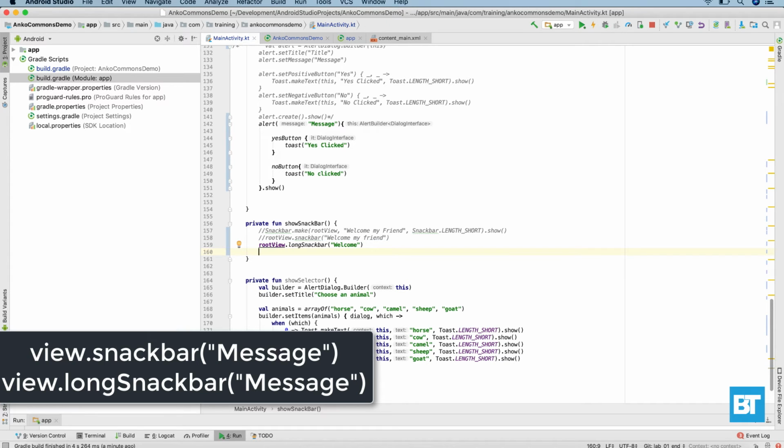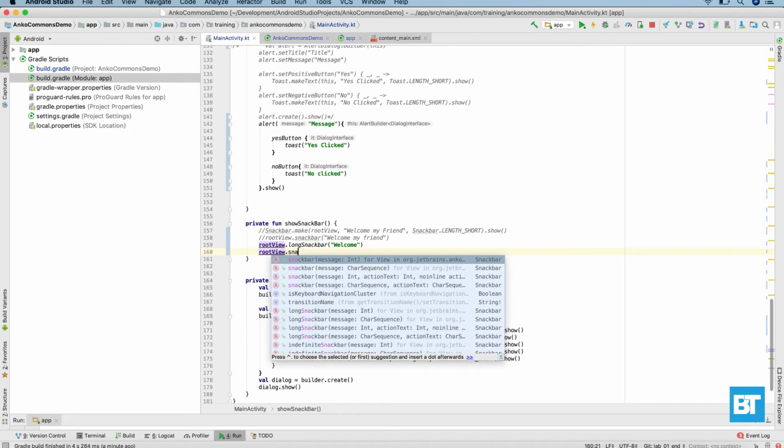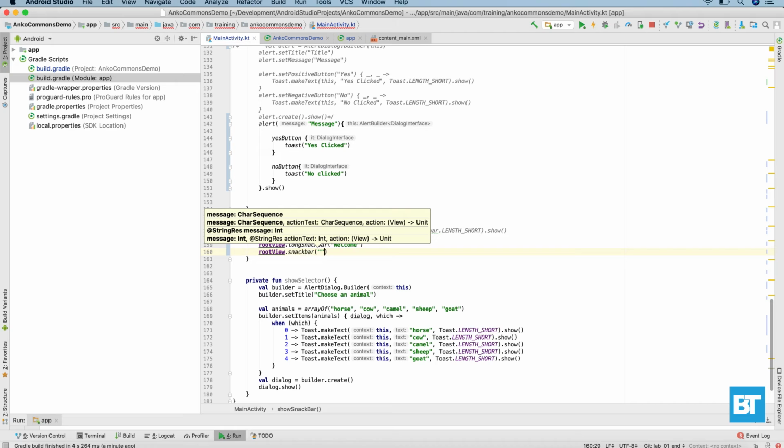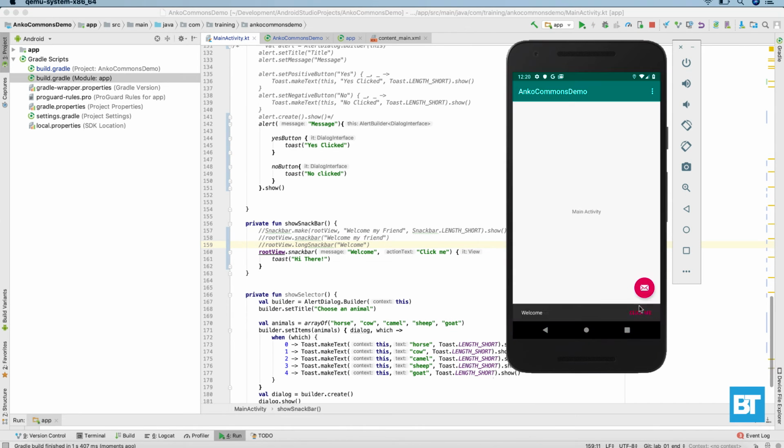For snack bar with action, say you want to have a button and some action on clicking on that button, then how do we do that? We say root view dot snack bar, message. Now label for the button. We put lambda for the button action. Let's see this in action. Let's run the app. Click me. Hi there.